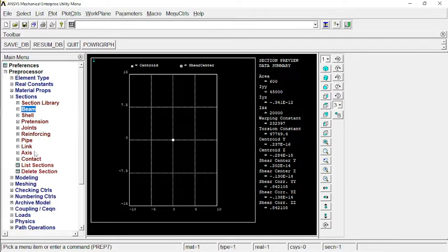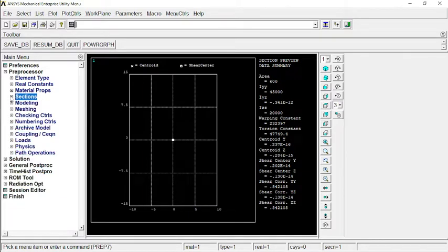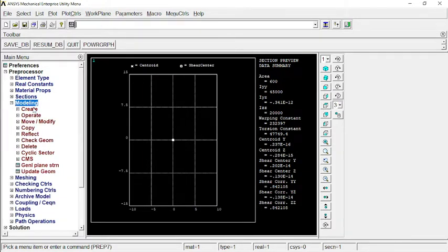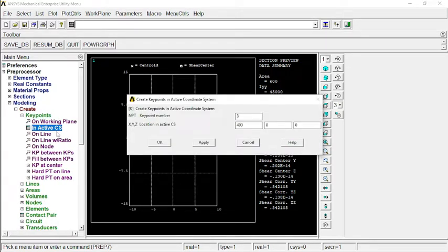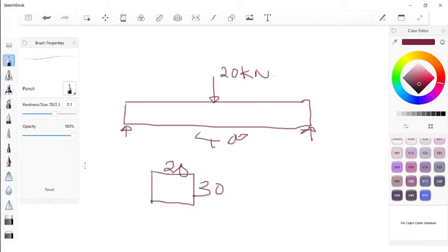Then another step, we are going to create a model. Here, we are going to create key points, in the active current section. So here we will have three key points. The first key point at 0, 0, 0, the second one at the point where the load is acting, which is half of 400, so 200, 0, 0, then the last one will be at this point, which is 400, 0, 0.